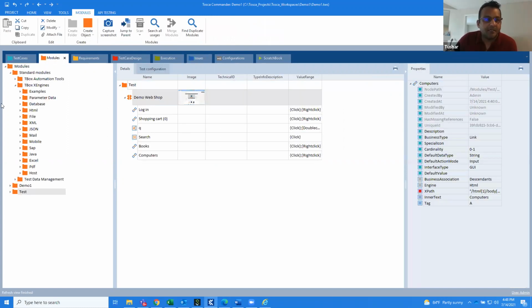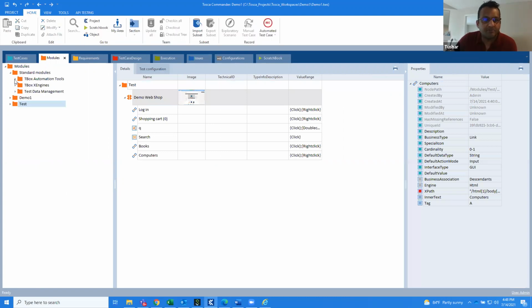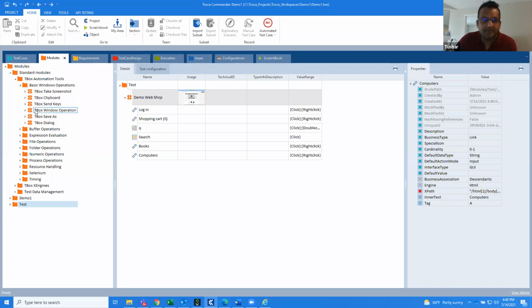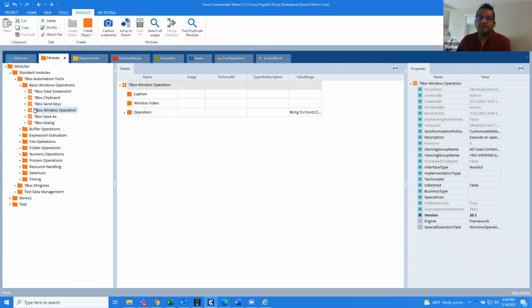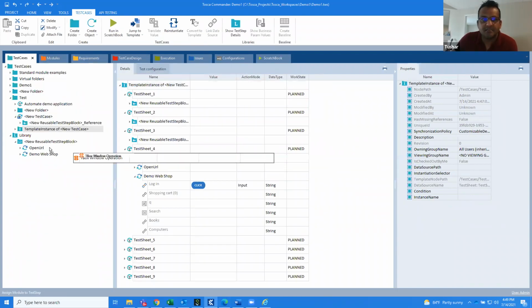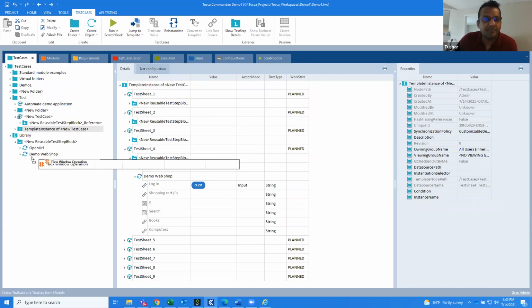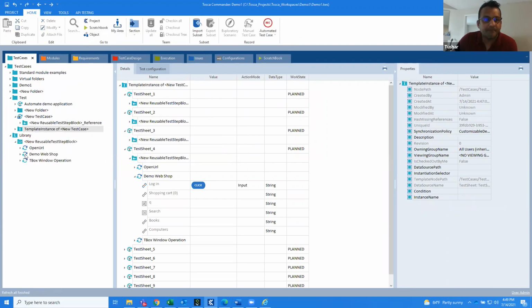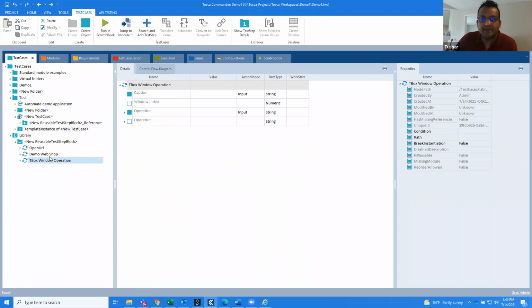Okay, so let me show you a couple of standard modules. Like I gave you the basic window operation, just as an example. Sometimes we are performing some action and we have a couple of windows open, like a small Java error pops up and we want to perform some action on that particular window. It's very simple: drag, go with the test case, and I will put it here.